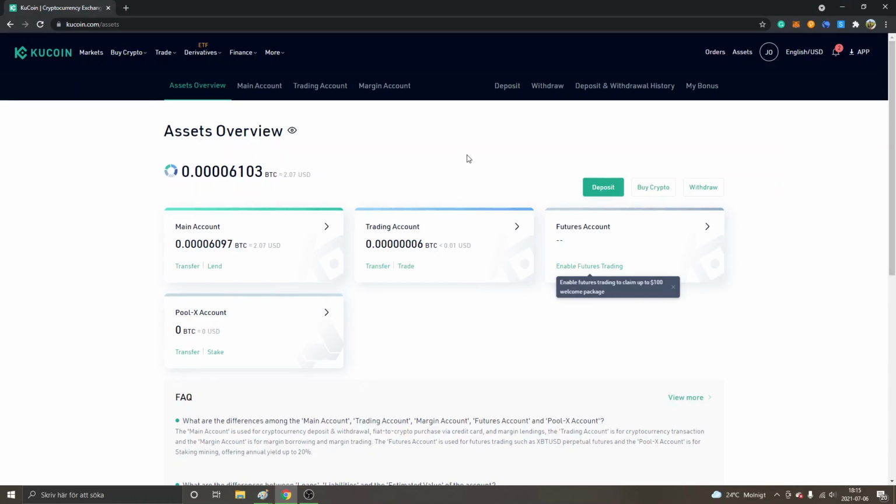And I will show you two different alternatives. One is to actually buy crypto right here on the KuCoin Exchange. However, this will require some KYC and you entering your credit or debit card information and also personal details, as well as uploading documents to verify that it actually is you buying this.